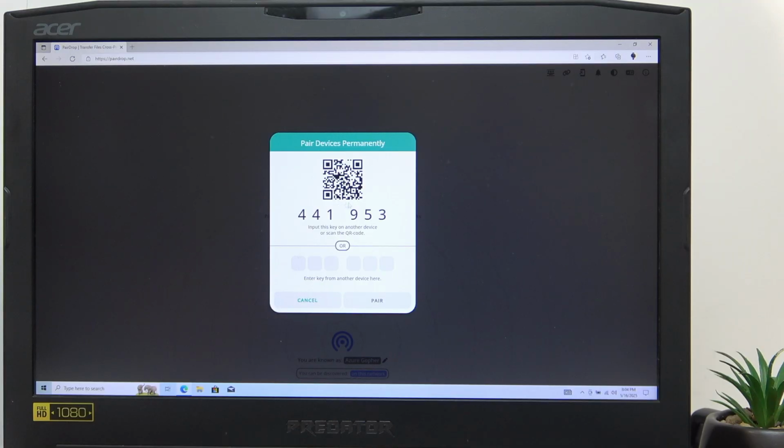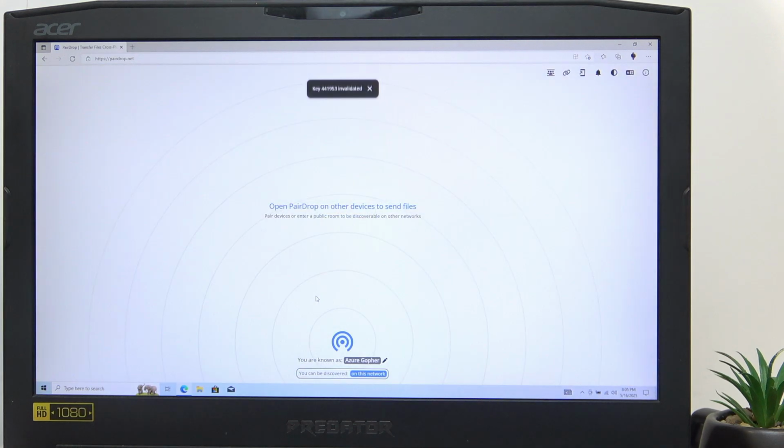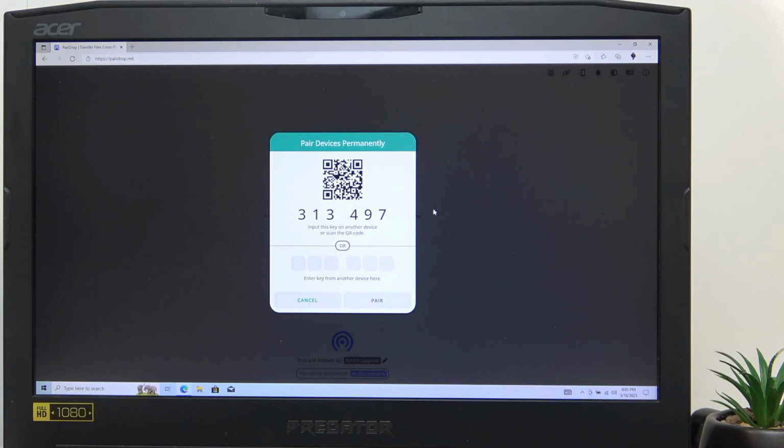and you can either scan this QR code or enter this numerical code on your phone in the pairdrop.net website. But I'm on the same network, so I don't need to do that. I think maybe I'm not. So actually, I'm gonna try to enter that.